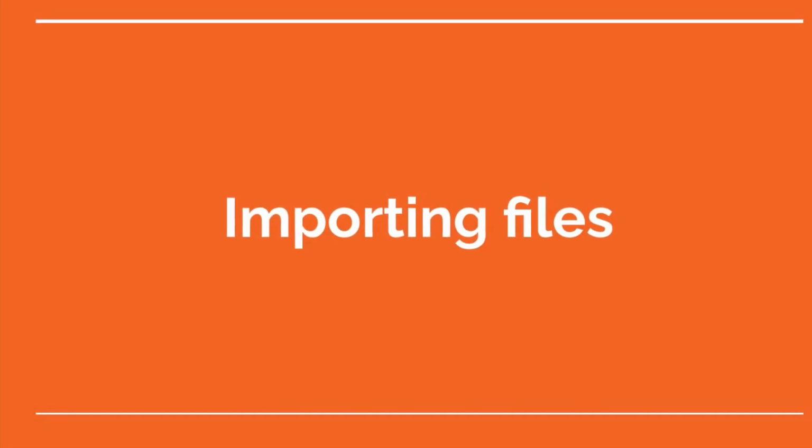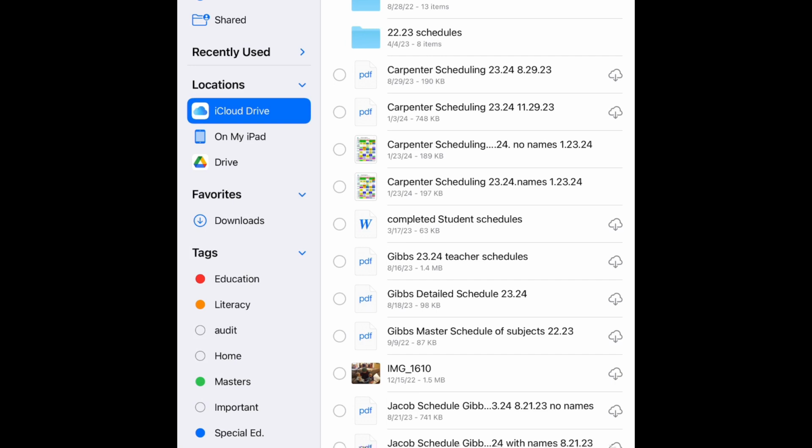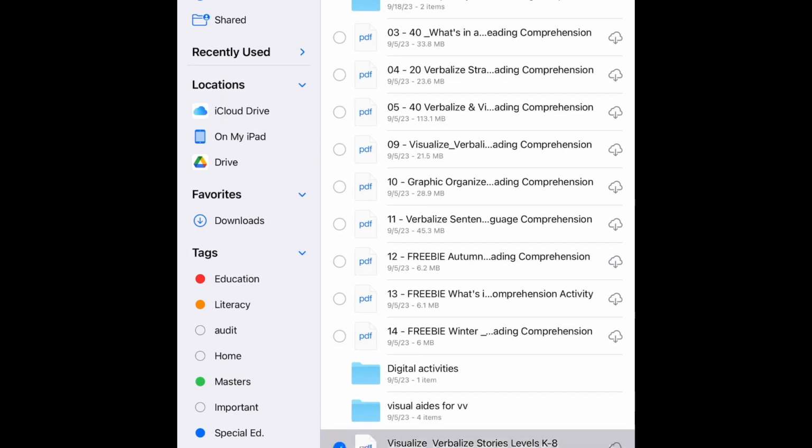Speaking of importing, let me show you quickly how to do that. You're just going to go to the top, click import, and then select the file that you want to put in your Goodnotes app.